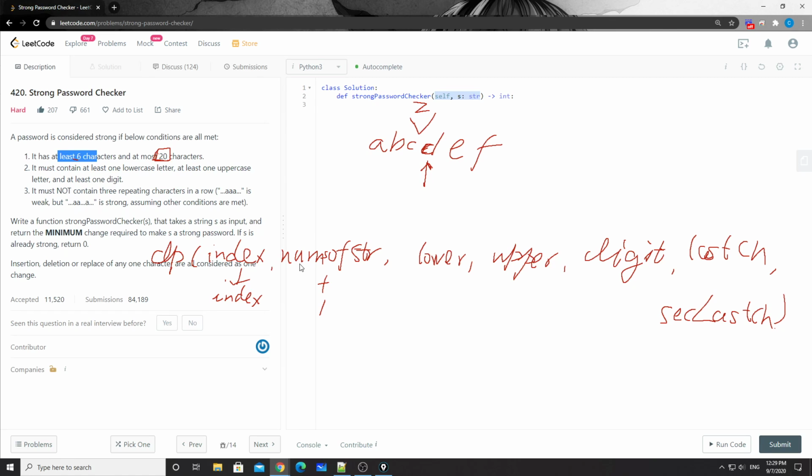Basically, we check if the number of characters in the string is greater than or equal to 6, and that it has a lowercase, uppercase, and digits. And then we know it's a valid one. When it's a valid one, what do we do? We return 0. Otherwise, we return the maximum. Basically, that's the two base cases.